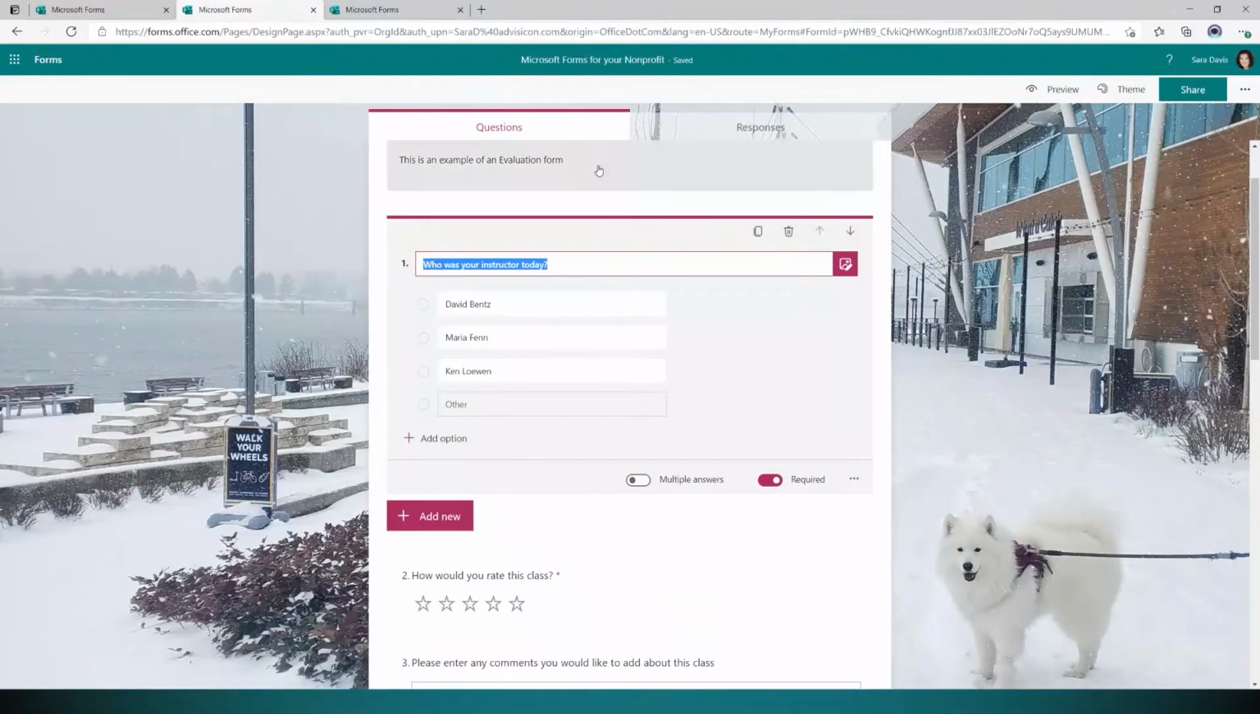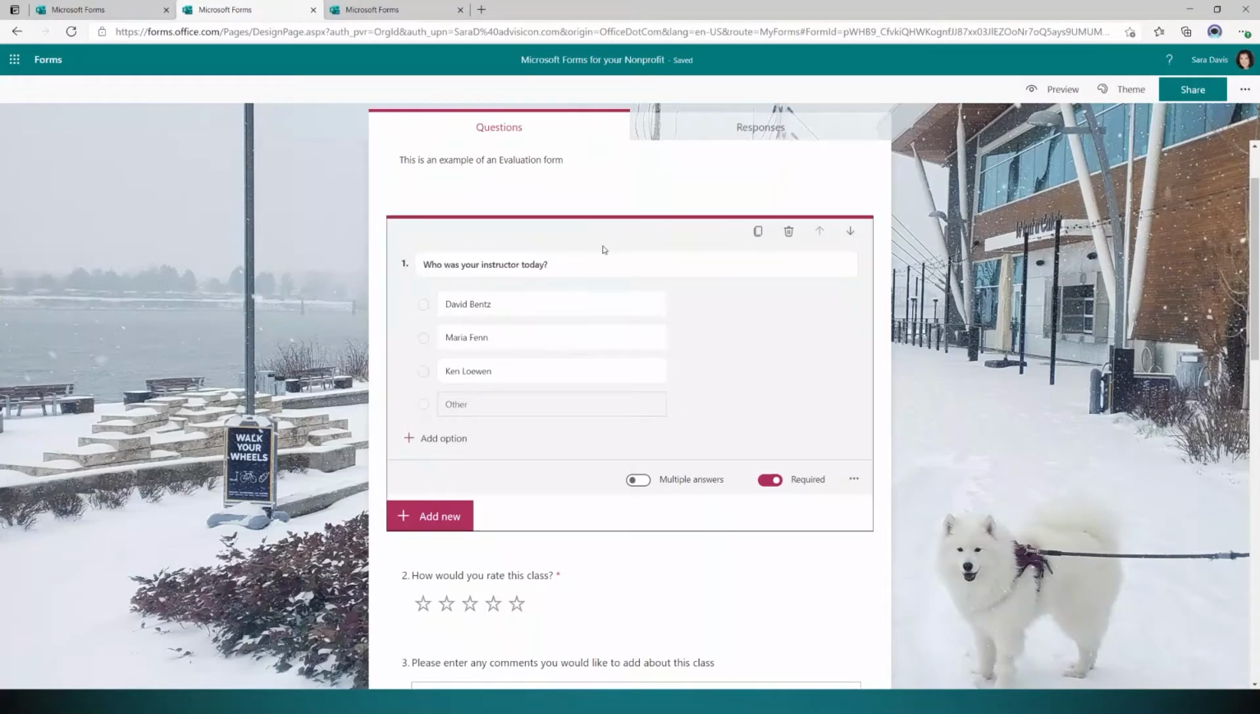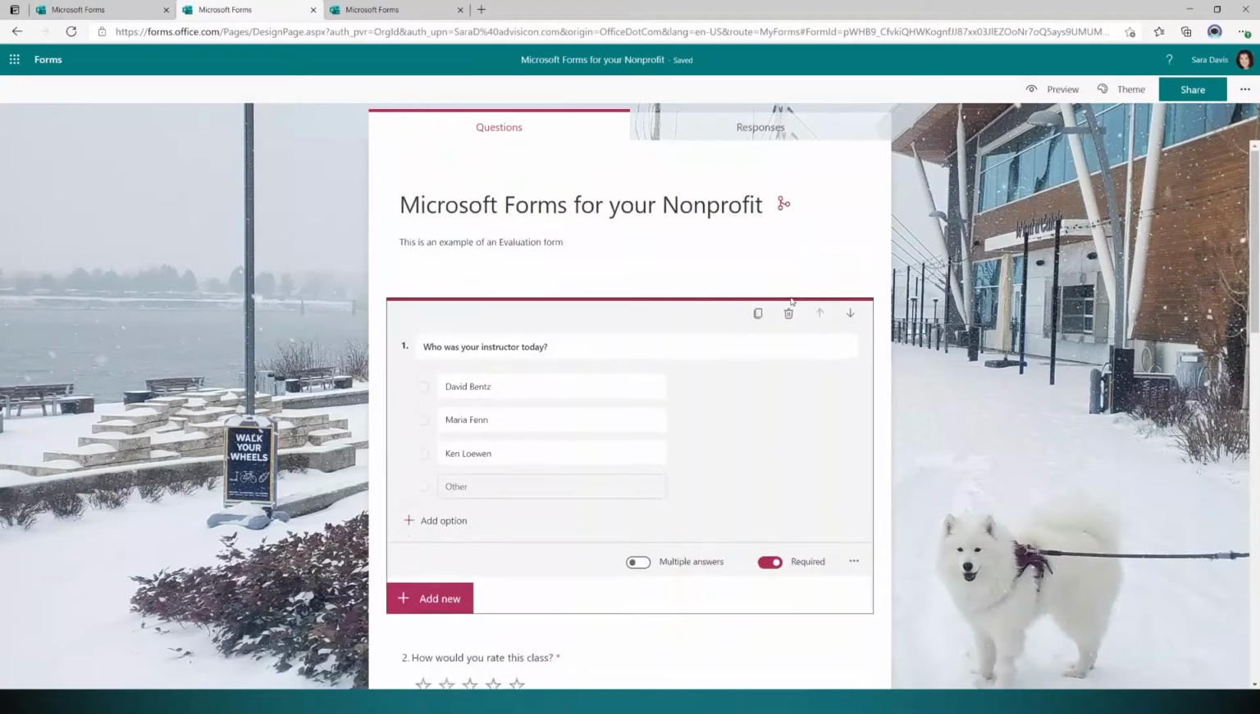So we can see I just clicked who was your instructor today. We've got David Bentz, Maria Fenn, and Ken Lowen and other. I can go in, I can make changes, I can make improvements. You'll notice right now that this is a little red, like we've got a red button here or maroon. This is all custom themes. So these are tweaks I made to this form in order for me to make it feel a little better or a little prettier than what it originally was.